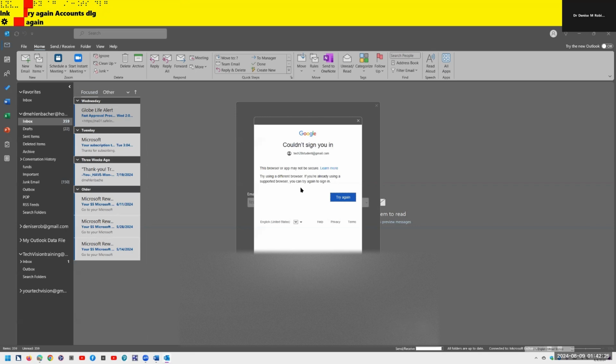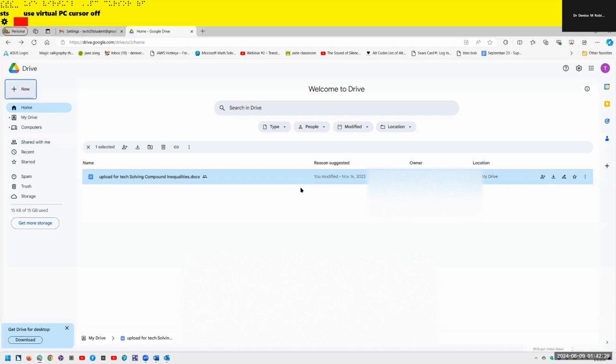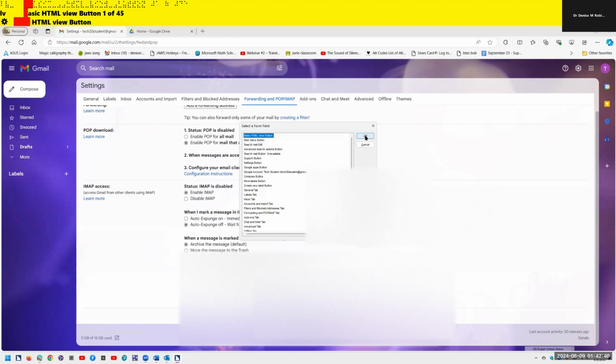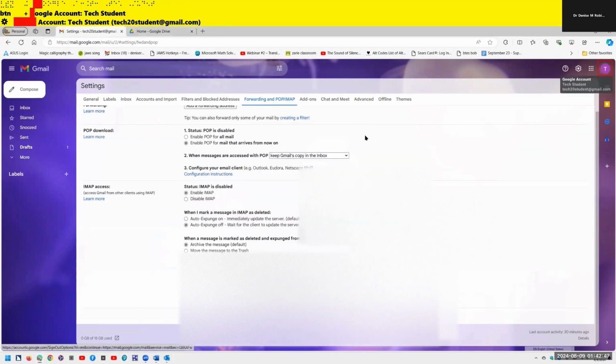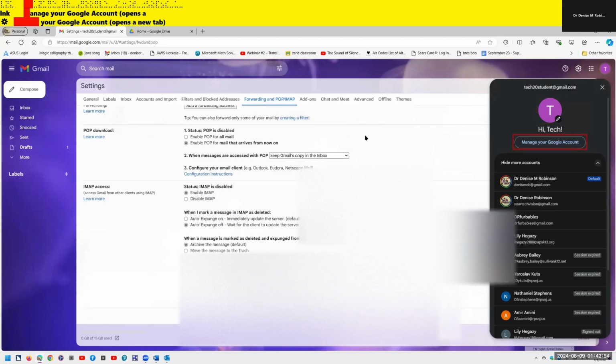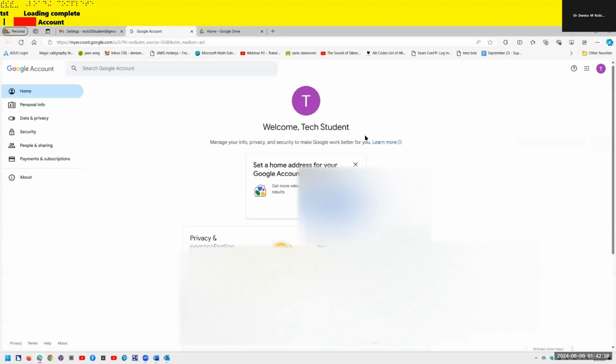Let me show you how you're going to deal with that. Okay, I'm going to press Windows 3 and go back. Google Drive, new button menu. Control Tab. Settings, Tech 20 student Gmail. Okay, so I'm going to insert F5 to select the form field dialog. I'm going to hit G. Google account, Tech 20 student Gmail. Enter. Expanded. You're going to tab to Manage your Google account. Opens a new page. Enter. Loading. Google account.